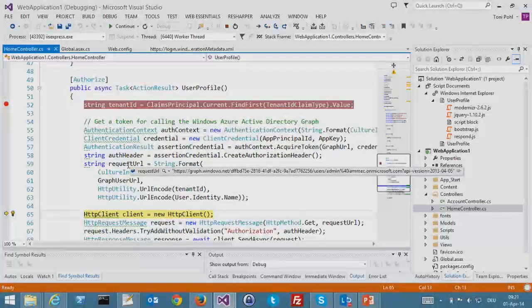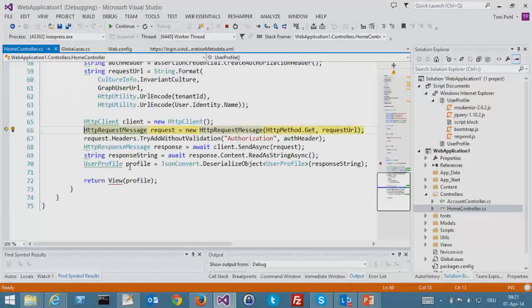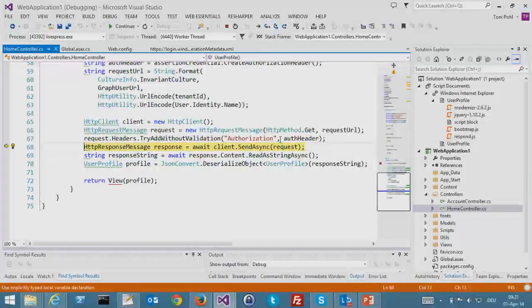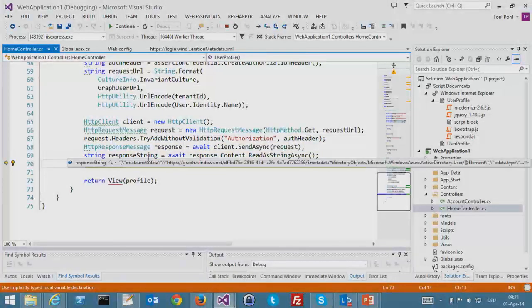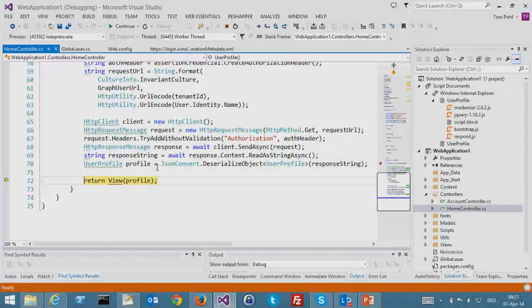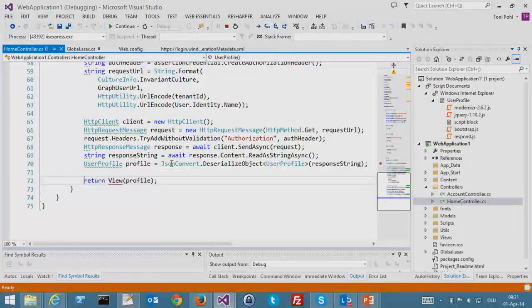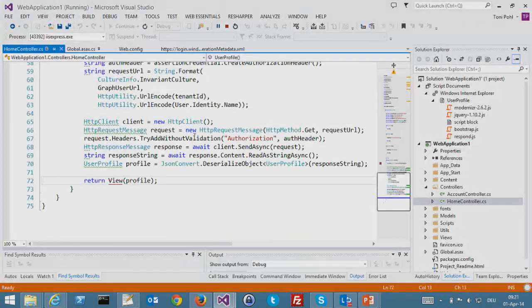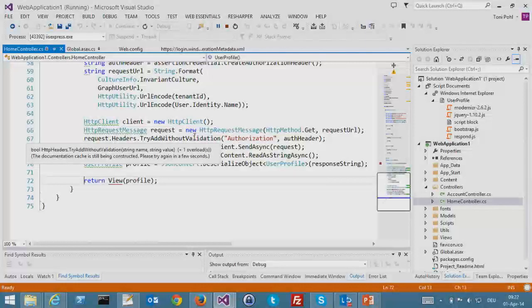And after that, we create an HTTP client and say, okay, we want to request information from there and add a header for that. And what we get back is this response string. And you see the response string is a JSON document with information about that user. And the last part is simply return the view, and the view is visualized in here in that page, user profile. So it's actually very simple using this authentication. You see, I didn't have to program anything.